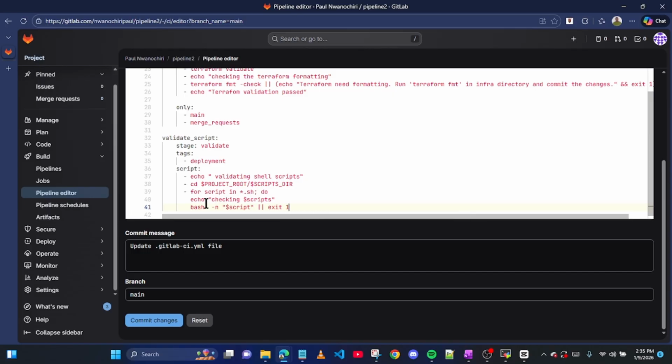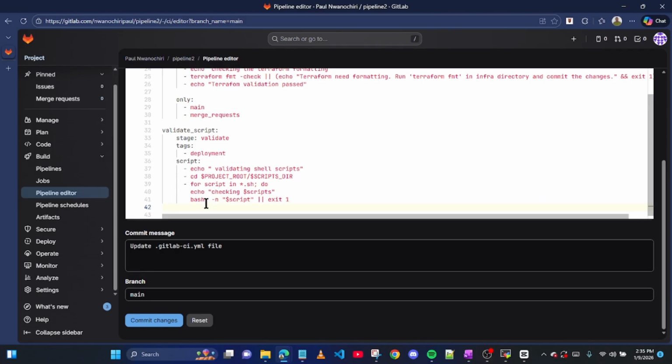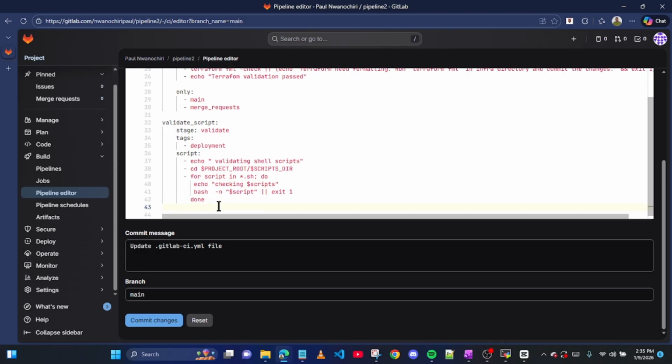Now we'll put done here. I need to put this indentation very correctly. So now we have done here. The next thing we're going to do is have another echo. The echo would tell us that all scripts are validated.